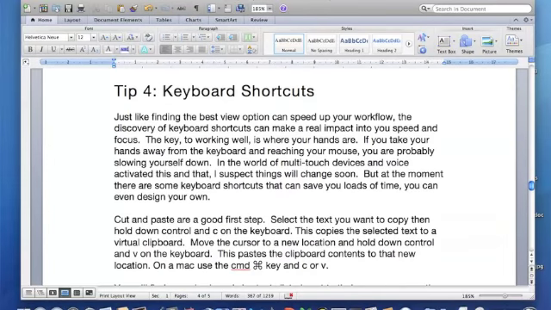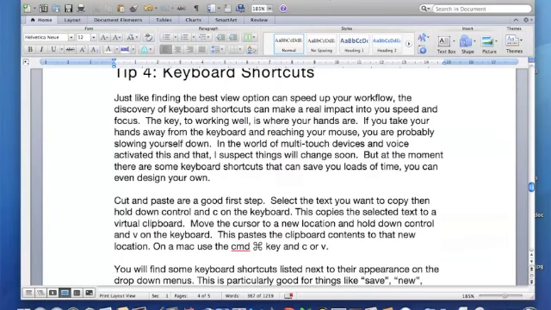Tip number 4, keyboard shortcuts. Try and get into using keyboard shortcuts. You probably use already Command C and Command X and Command V. Command X is cut, Command C is copy, and Command V is paste, or Control X, Control C, or Control V if you've got a PC. Those keyboard shortcuts are kind of standard. They're under your fingers and you don't have to take your fingers off the keyboard to do really, really common movements. You don't have to touch the mouse.